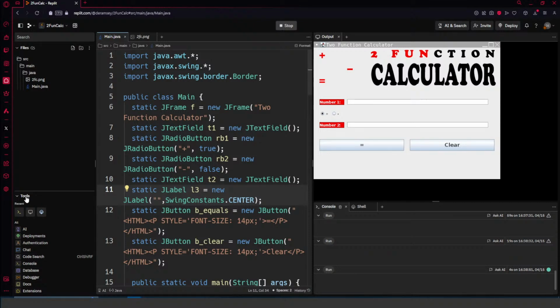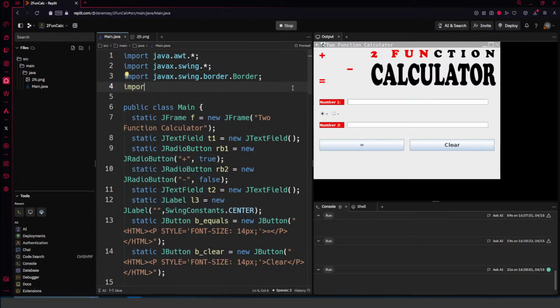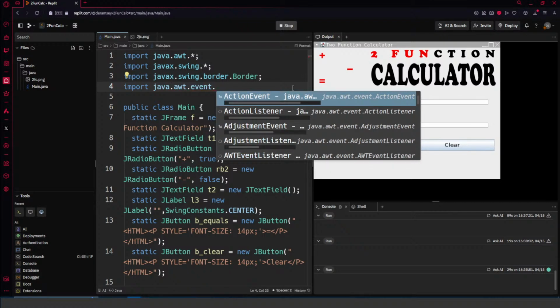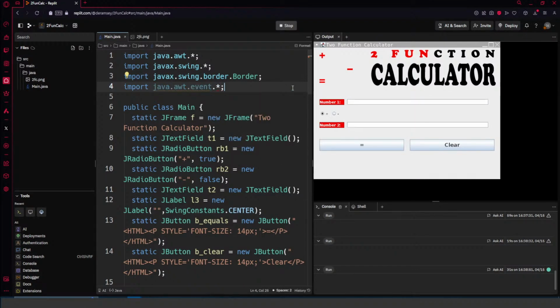And so this is basically my GUI in a nutshell. Right, so what I want to do now is add stuff to make this actually function. I do need another library to import here at the top for that. I would want to import java.awt.event.* and import everything from the event library.